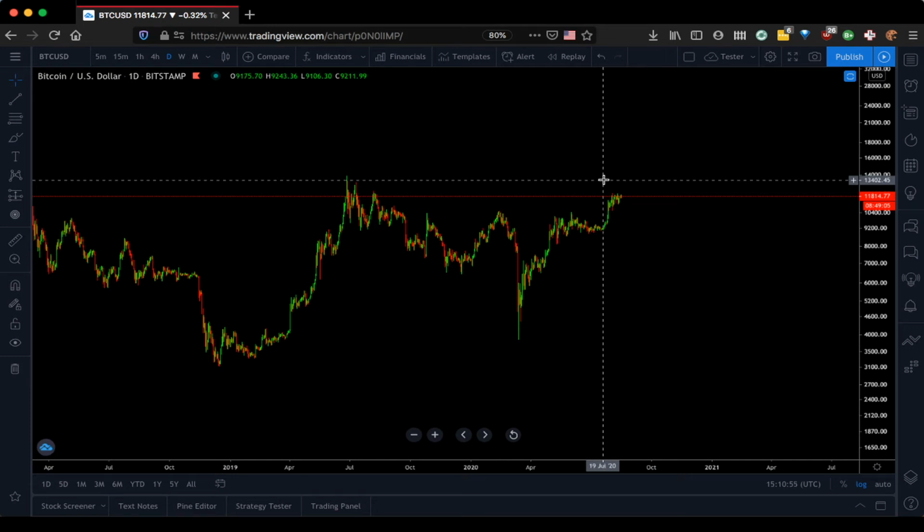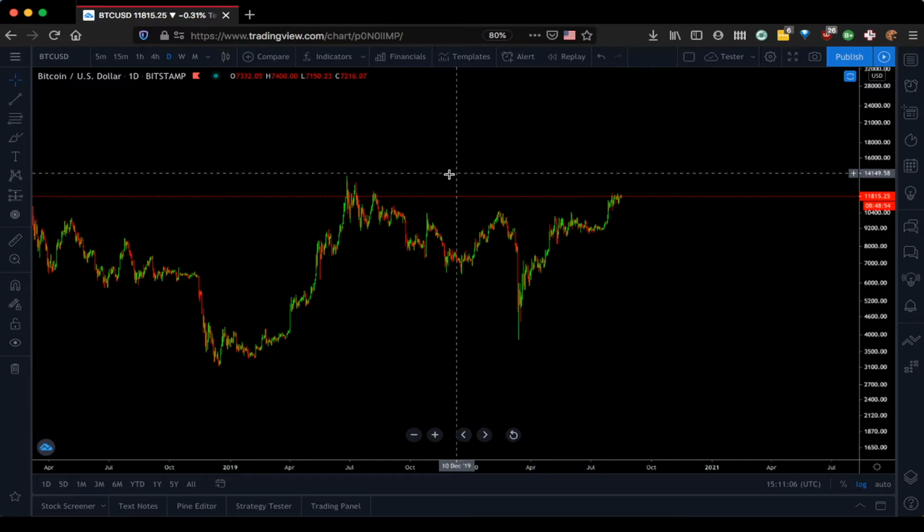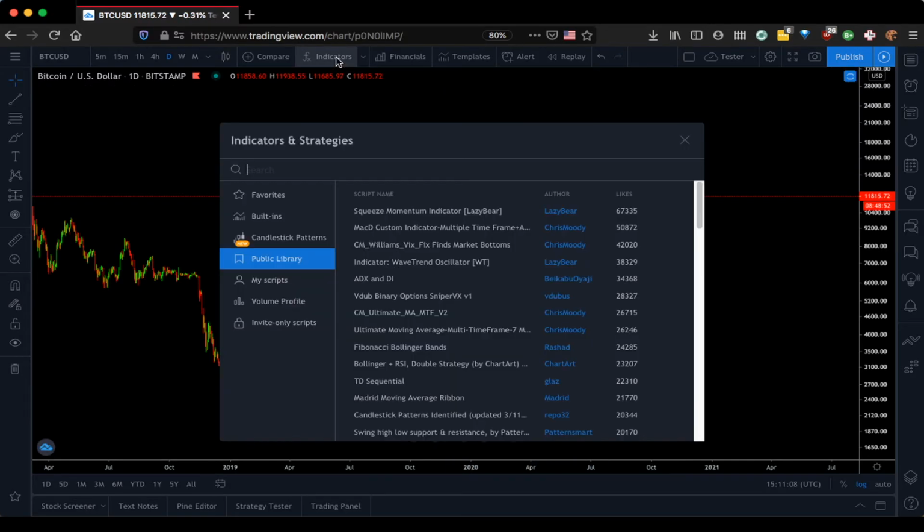The purpose of this video is to show you how to modify public indicators. This is useful if you're using an indicator, but you want to customize the code to your liking. So to do this, click on the indicators button at the top of the screen. A window will pop up, and we can then select the public library category and browse all the available scripts.